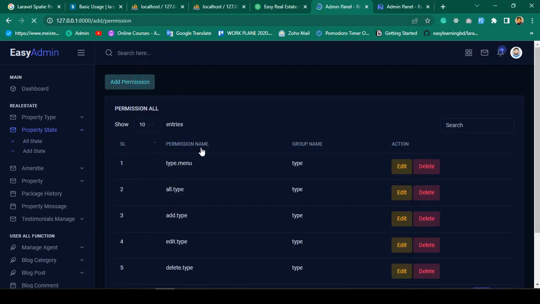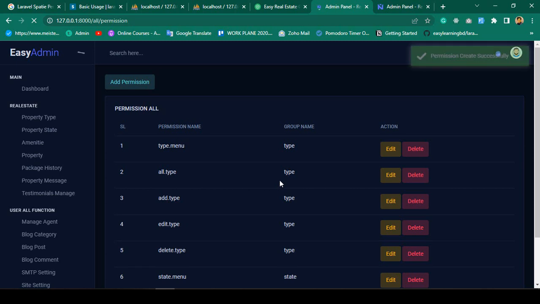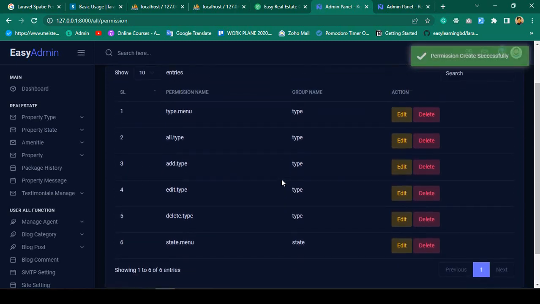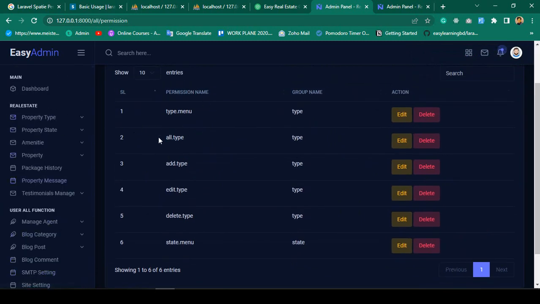Simple job. I want to go to add permission. I name it as a state menu. That will be our another group as a state group. I simply select it and save it. Great. I hope, friend, you get that point why I'm actually using that group name. Literally with this group I want to get all that group-related permission. Okay, so now we have to add all our permissions in here one by one.